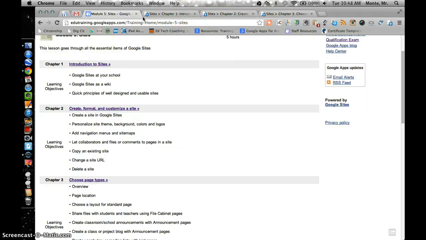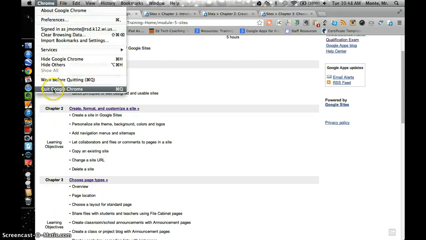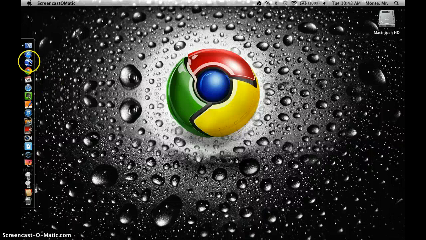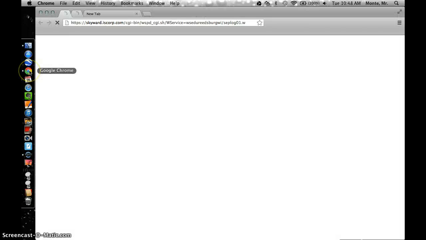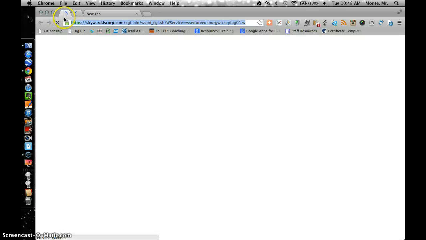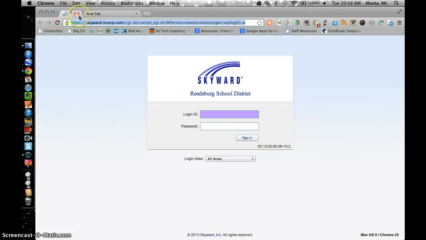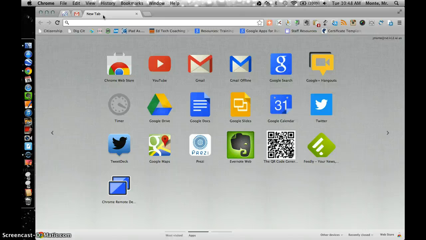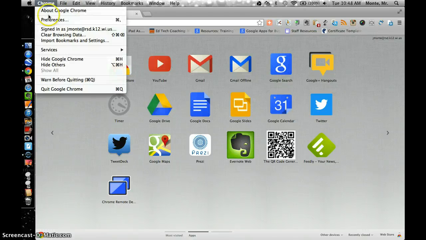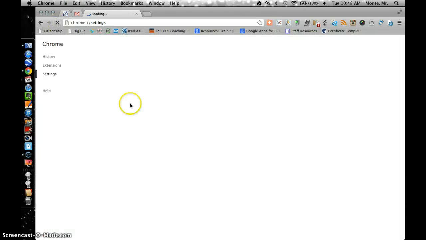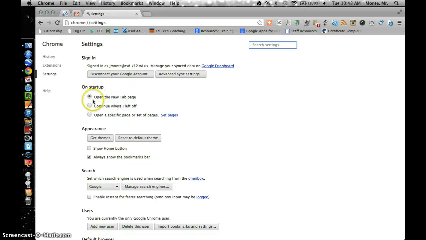So if you were to close Google Chrome and reopen it, these would come back up. As an example, let's go ahead and we will quit Google Chrome, and let's start it back up. And you'll see that the Skyward and the Gmail tab both are up. And it also starts off in your new tab page as well. Now that's what I currently have mine set as. If you were going to go to Preferences and look at it, on Startup, open the new tab page.